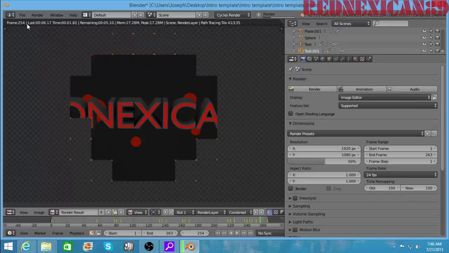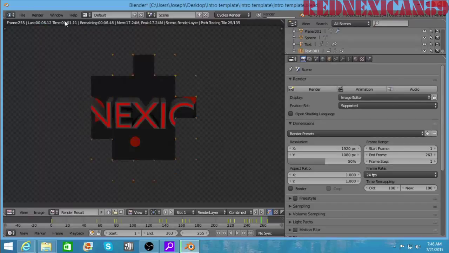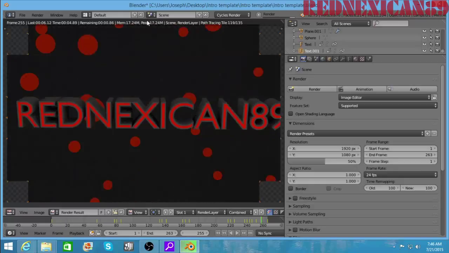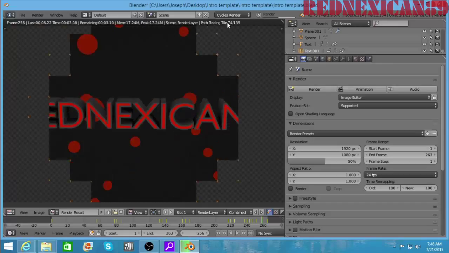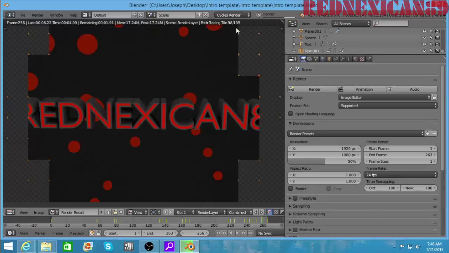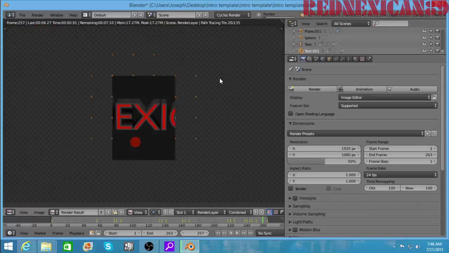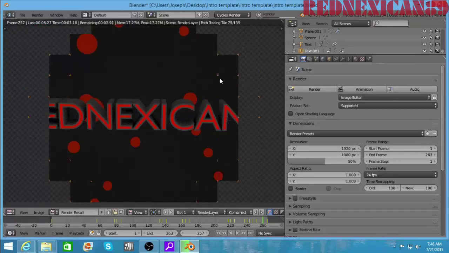It tells you the last amount of time the last frame took to render, the amount of time that it's rendering right now, how much time is remaining, the memory it's using, its peak memory, the scene, the render layer, the path tracing tiles, all that stuff. The path tracing tiles is all the little gray squares going away. So we're getting to the end here, guys.